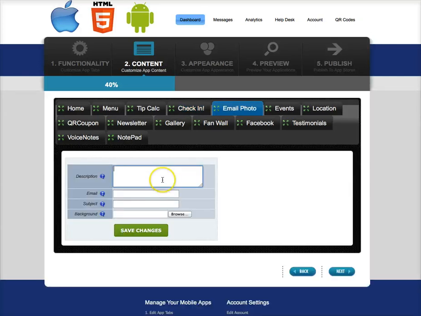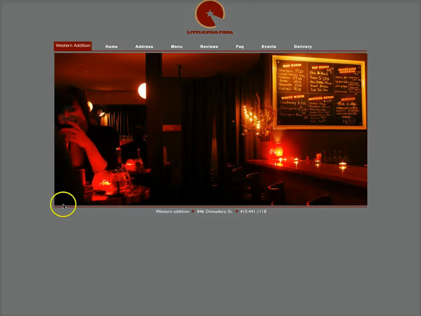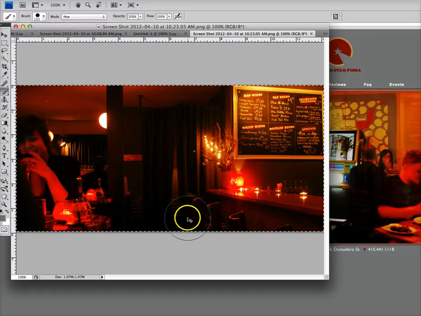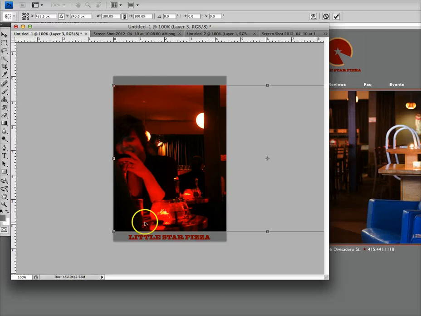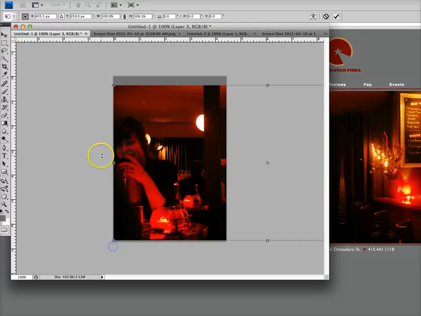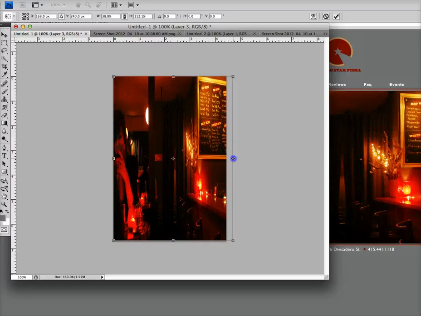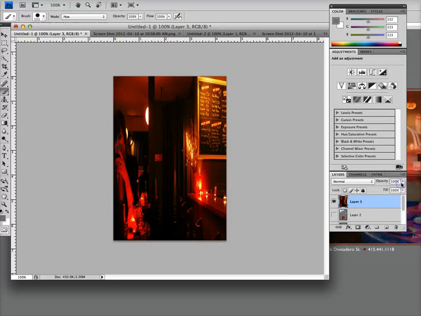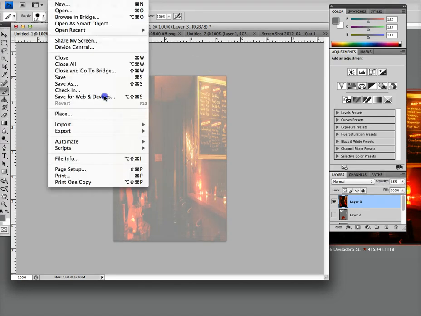Next, the email photo tab is another one of those tabs that doesn't need much work. Enter in a description of why users should submit a photo to your business, and then you need to create a background image for it. So I quickly grab an image, I'm going to open it up in Photoshop and put it back on that 320 by 460 image. I'm going to resize it. I would also recommend spending a little more time on this than I do. And I'm also going to lower the opacity because there's going to be text over this image, so it needs to be easily read. After that, save it as a PNG and then upload it.